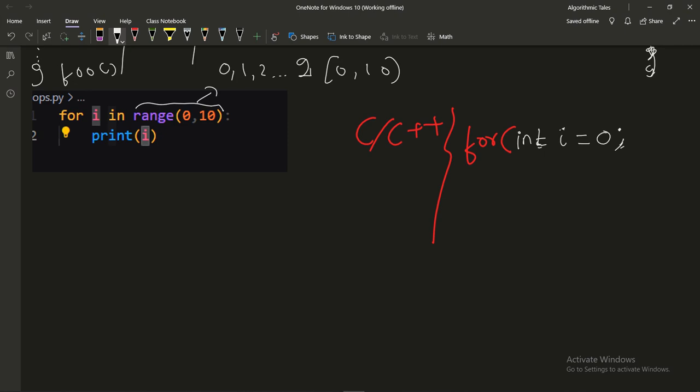So this semicolon just means that it's the end of the statement. What this does is initialization, and I is less than 10. So this means that it is going to check if I is less than 10. Only if that turns out to be true, then it is going to go inside this loop and try to execute its statement.